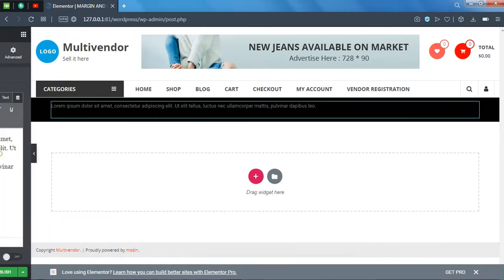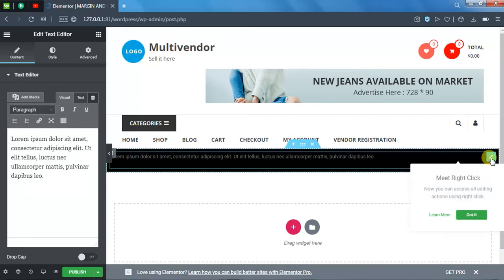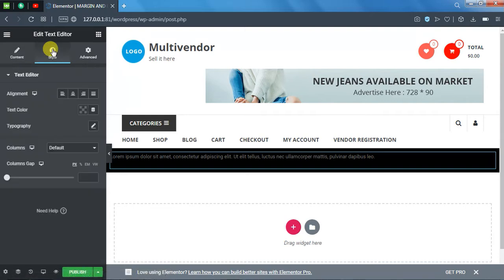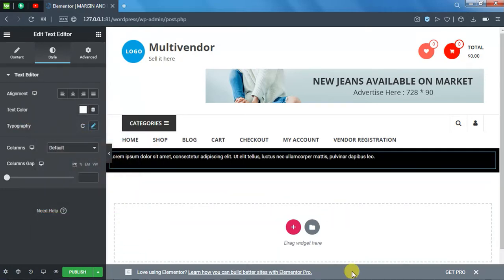So what I'm going to do is, first of all I'm going to change the text color to white. Click the pencil if you haven't done yet. Style, typography, here it is, text color, change it to white. Good.